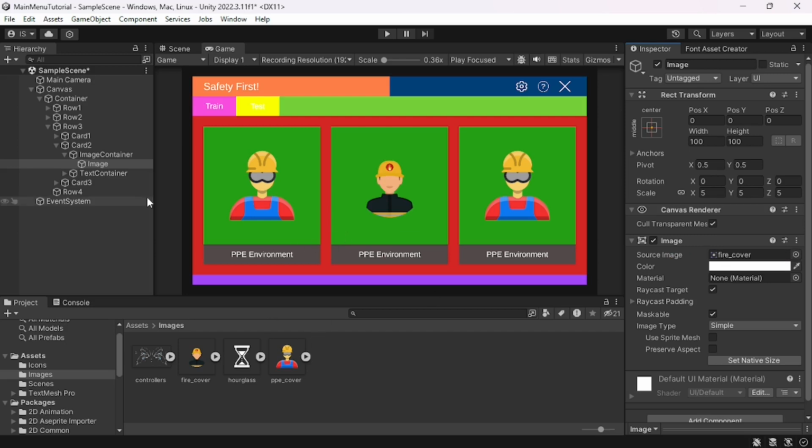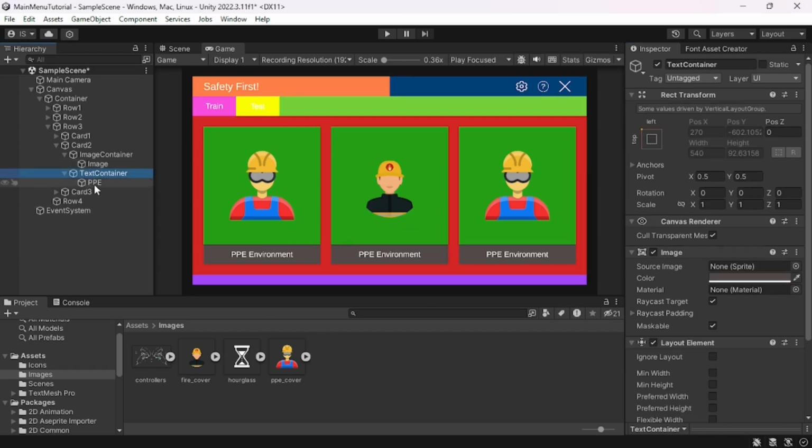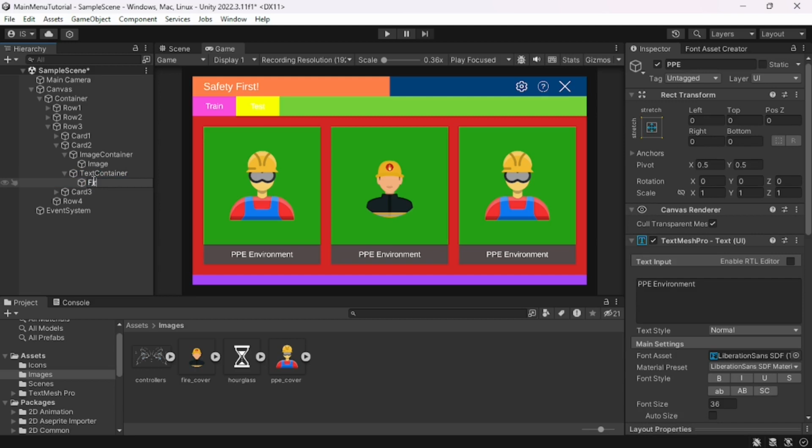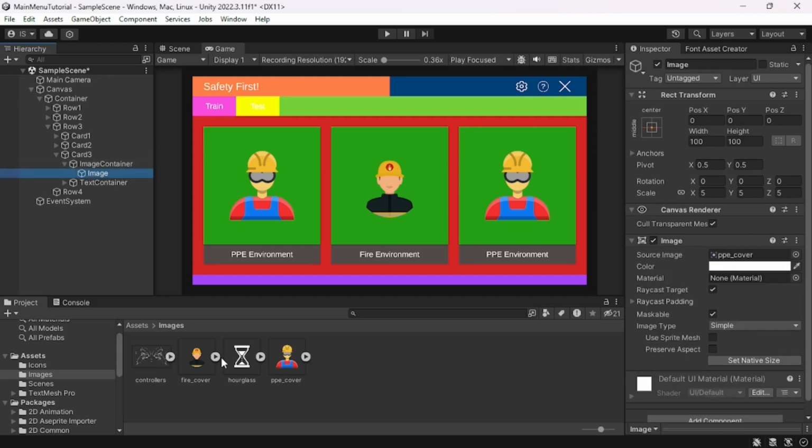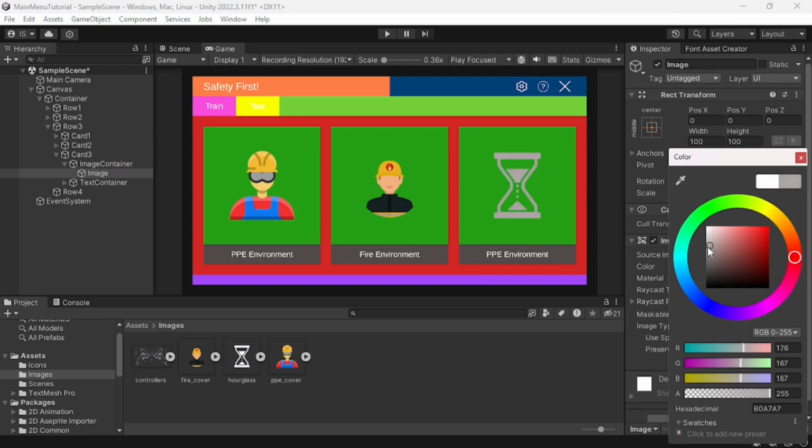I'll change the text to say that instead of PPE it should be fire. Here also, and finally let's go to the third column. Here the image should be this hourglass. We need to change the color to a dark shade of gray.